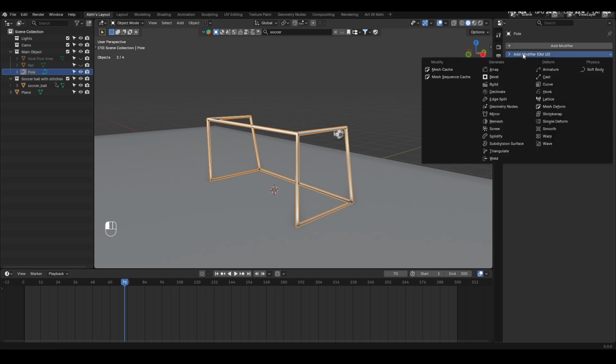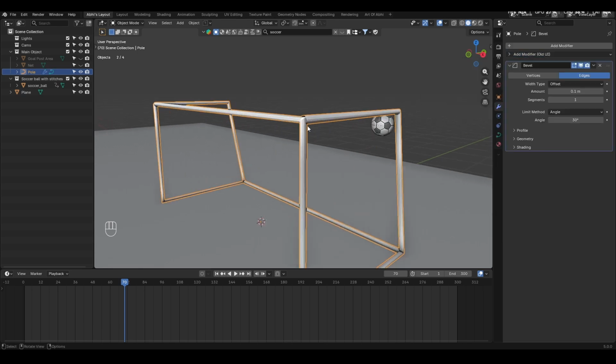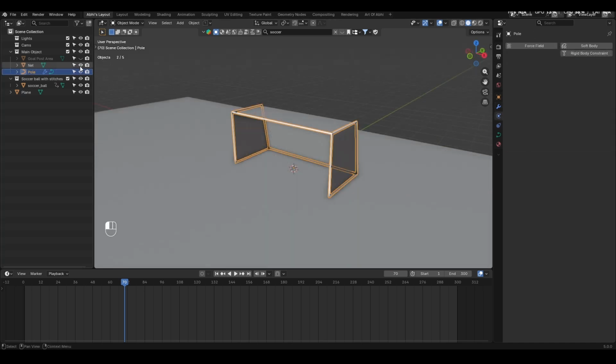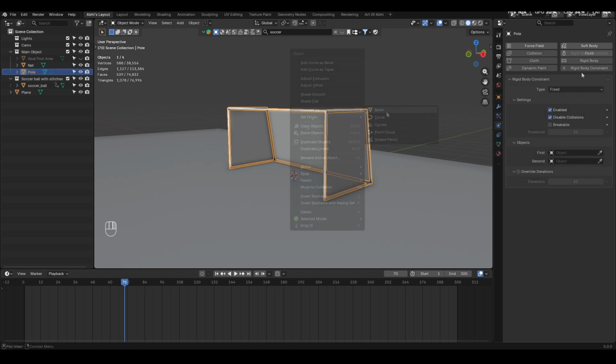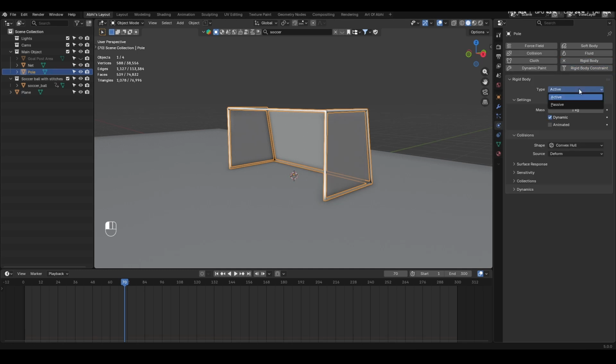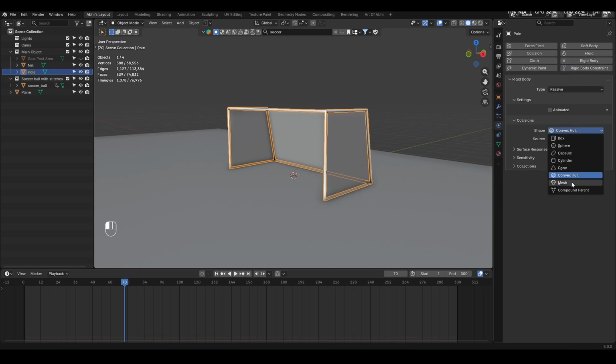Next, move to modifiers tab and add a bevel modifier. Set the segments value to 2. After that, select the pole and convert it back to a mesh. Then go to physics properties and change the type to passive.